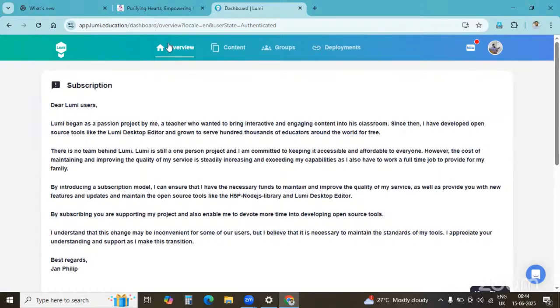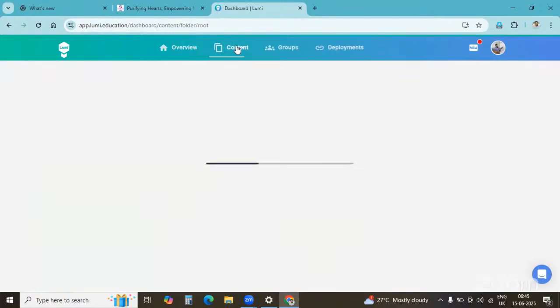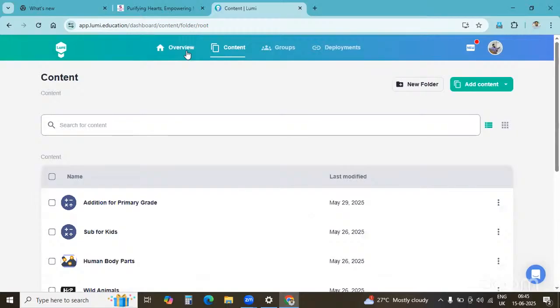So you have multiple tabs here. You have overview, content, groups, and deployments. Okay. So I'll walk you through all the tabs and all the content that is available. Okay. Based on the time availability, we will see how many contents we can do today. Okay. If you're new to this website, you may not have any content. So this will be completely free.